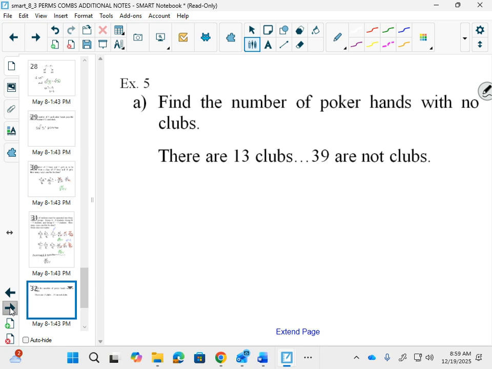If I wanted to guarantee that I give you no clubs, does it make sense that if I secretly take out the 13 clubs beforehand and then give you 5 cards, I'm like, did you get any clubs? You'd be like, no. I'm like, that's amazing. Right? So if we take the clubs out, leaving you with only 39 cards, and then you choose 5 of them, this would be the number of ways of getting a poker hand with no clubs. Okay, 39.